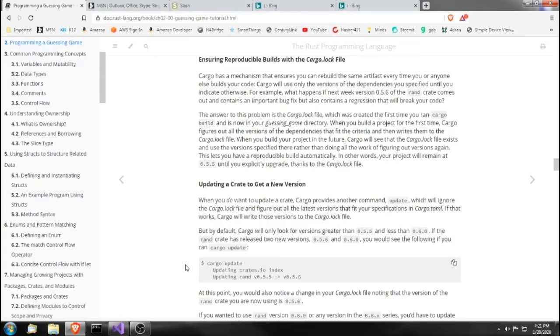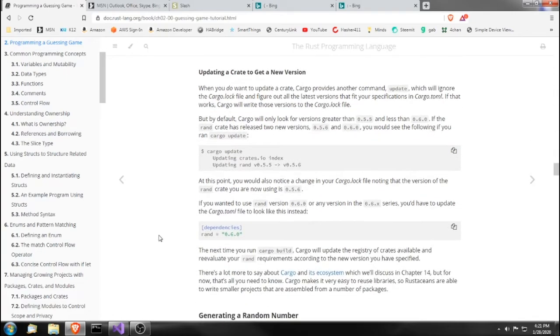Updating a crate to get a new version. When you do want to upgrade a crate, Cargo provides another command, update, which will ignore the Cargo.lock file and figure out all the latest versions that fit your specifications in Cargo.toml. If that works, Cargo will write those versions to the Cargo.lock file. By default, Cargo will only look for versions greater than 0.5.5 and less than 0.6.0.